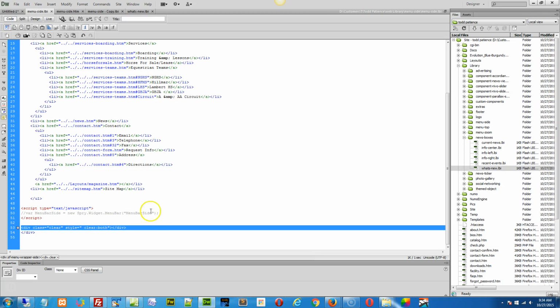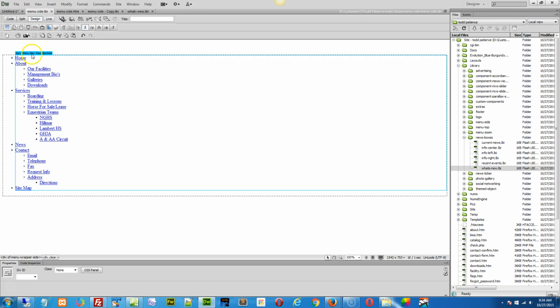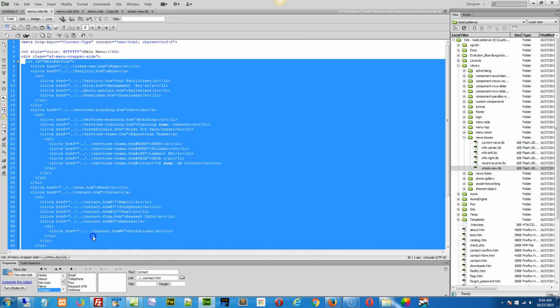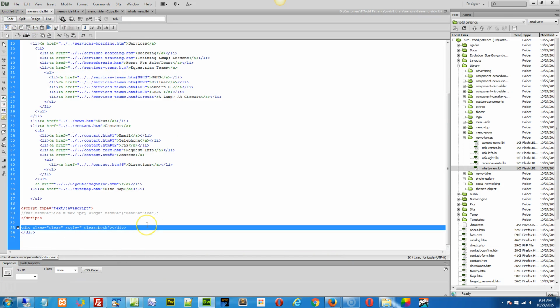What the script does is allow you to use the Spry menu bar widget. So you can actually update your pages through the widget that's included. Just click the Spry menu bar and it shows up down here in the properties window. But more importantly, this div class here, that clears the container.